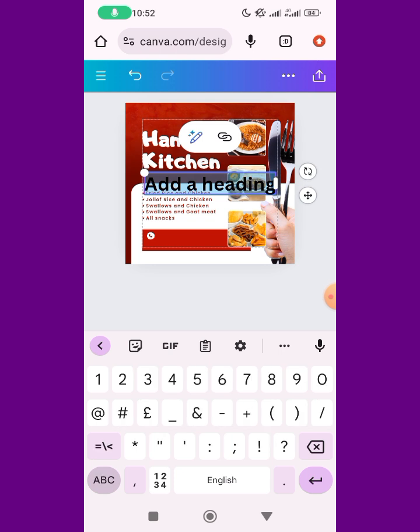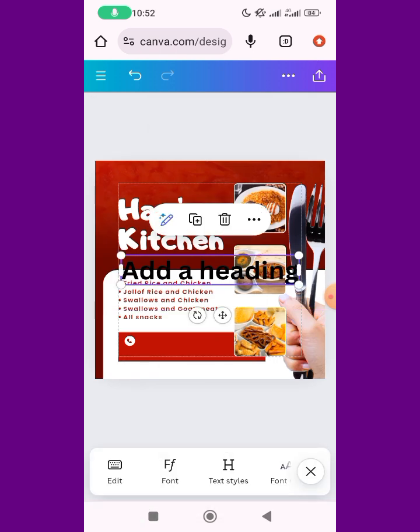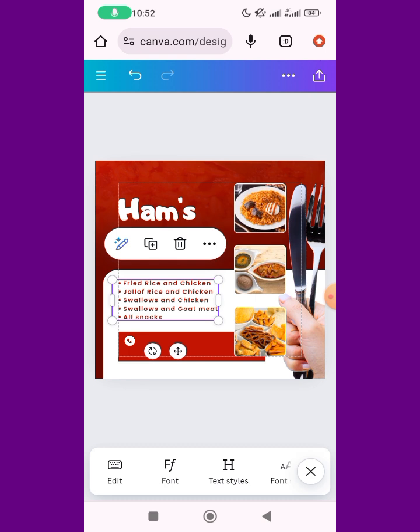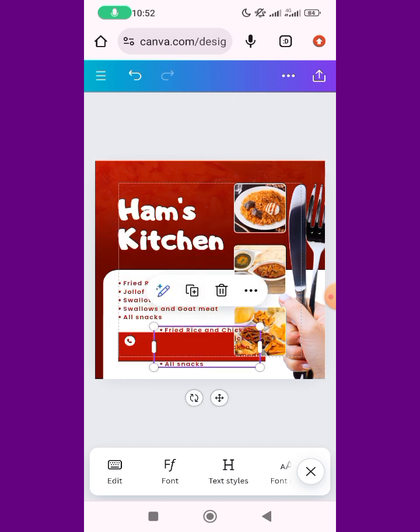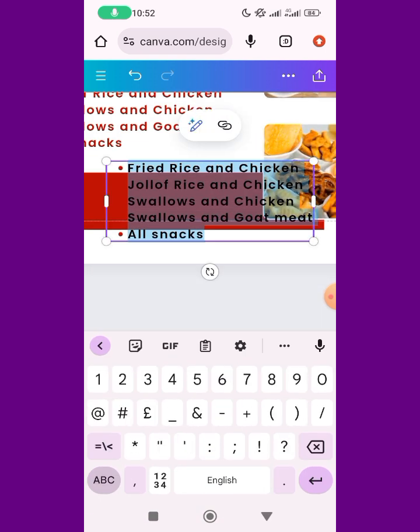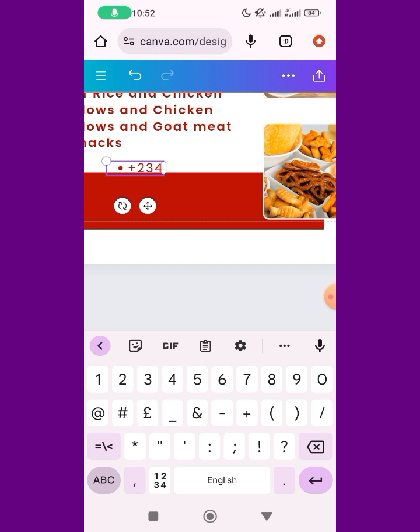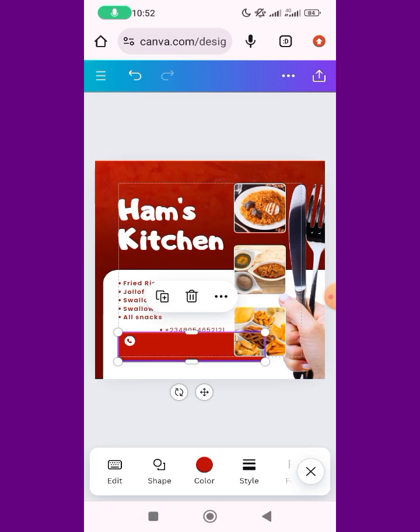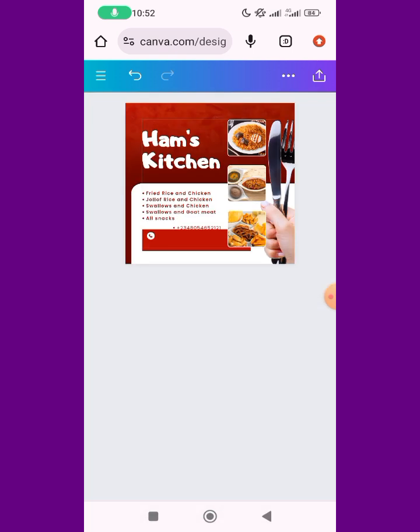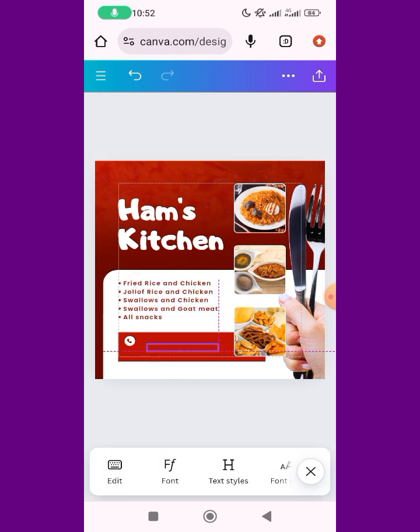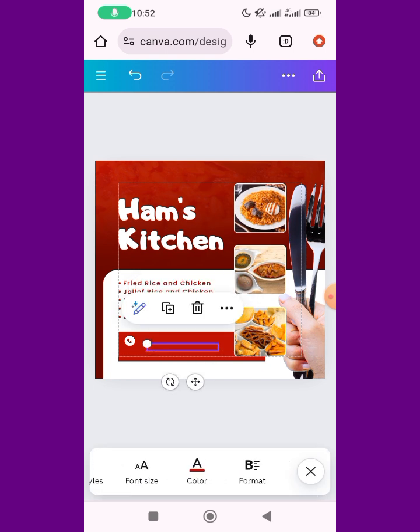Instead of clicking on add a heading, I can just click on one of the texts here, duplicate it, and change the contact. Just use the contact plus 2348054652121. So you can just use it like that. Click on it again. Sorry, I'll just click on the text again, then scroll.